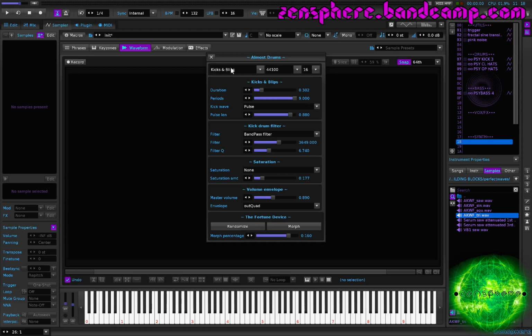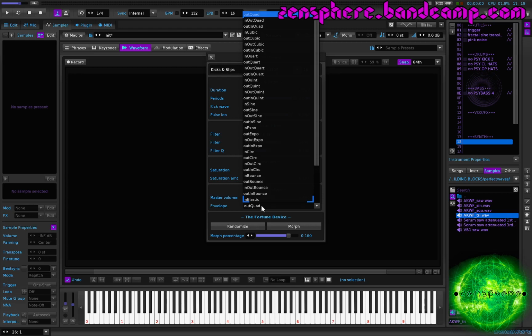So let's start with kicks and blips. Now you notice nothing really comes up once we call up the tool. First we have to adjust a parameter, and then we should get some sound. But let's first just go through our different sections here. We've got our basic waveform generator, then we've got a filter section, then we have a saturation section and a volume envelope section. Right now I've got this set to out quad, which is one that I think sounds generally pretty good for kicks.